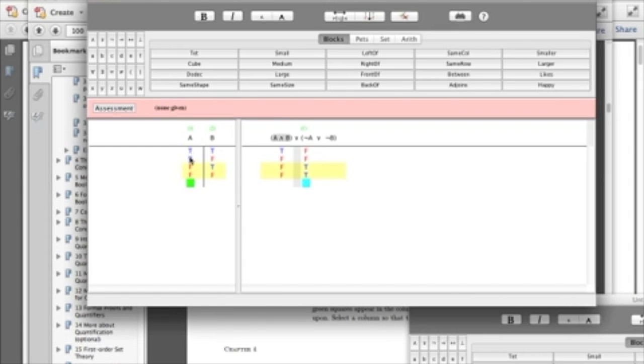So this is not A. A was true, true, false, false, so the not gets false, false, true, true. And here, this is not B, so where B is true, not B is false. Where B is false, not B is true. And now we're ready to do this OR. So this is an OR, so either one or the other one is all that it takes. But this first line, neither of them is true, so it's false.